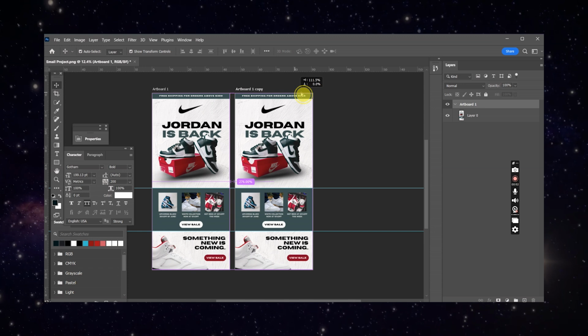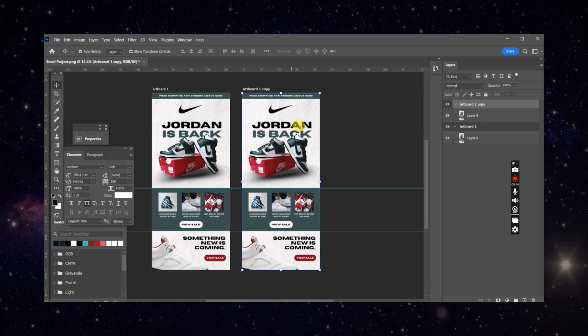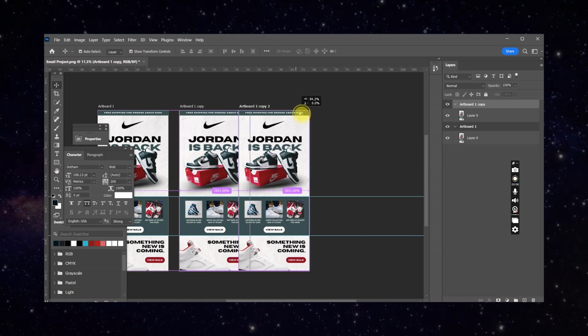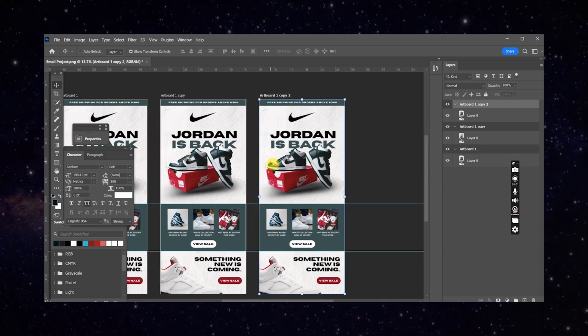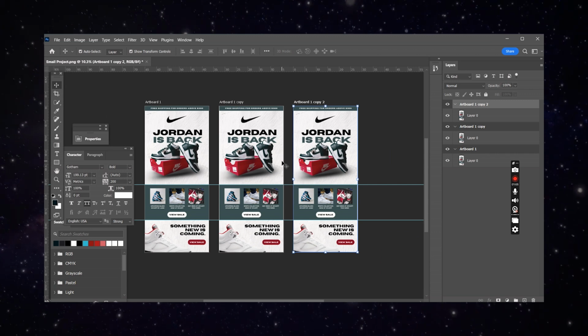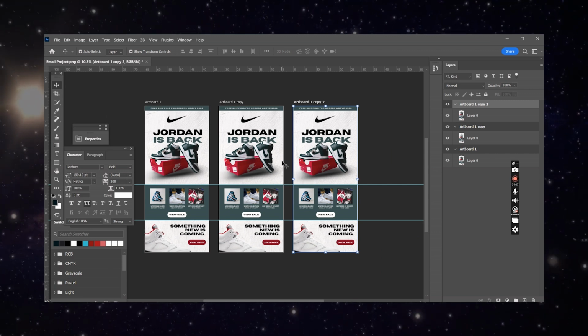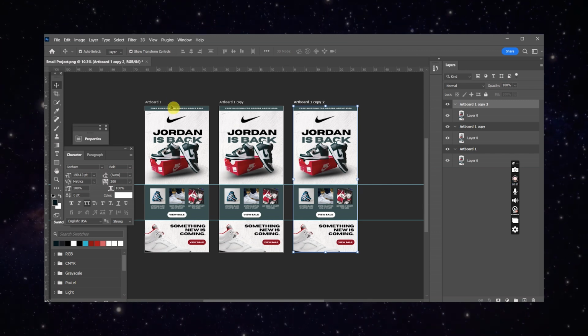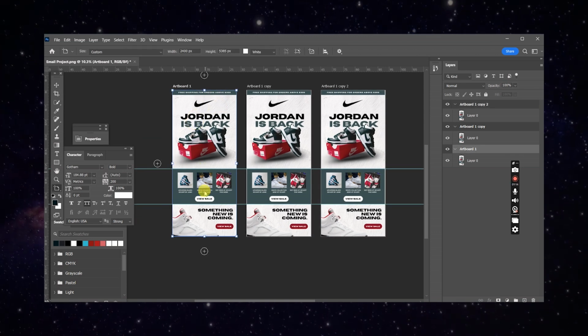So the main reason why I'm doing this is for me to see the cuts of this entire email thing. So I have like three. I duplicated the artboard in three because we have three parts that need to be cut: the hero section, the second section, and the something new section. So for the first one, let's cut the hero section here.